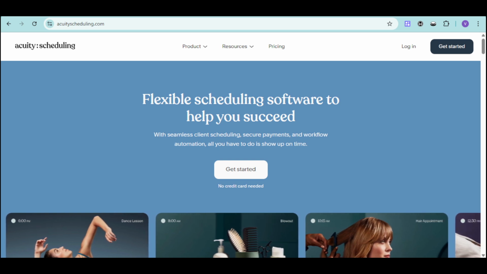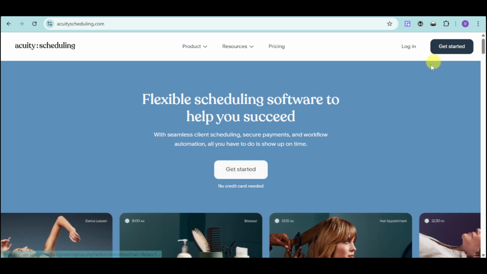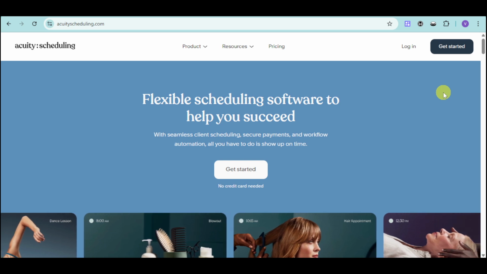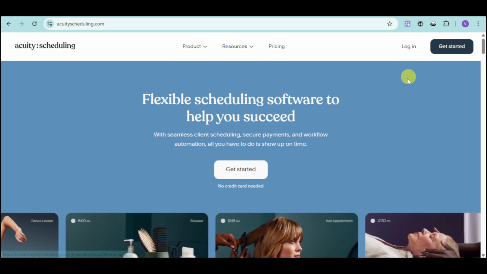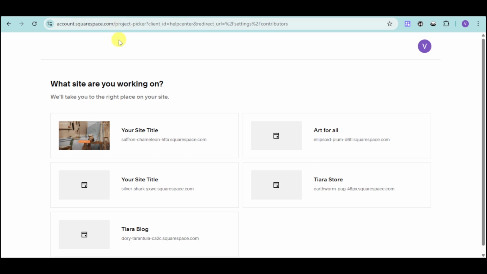So if you do not have an account yet, you can click onto the get started option that we can see right here or right here. Or if you already have a Squarespace account or an Acuity account, click on this login option. Now, from there, you should be redirected to your Squarespace. What you can do is click onto your actual account right here, or you can head over to account.squarespace.com/project-beaker.